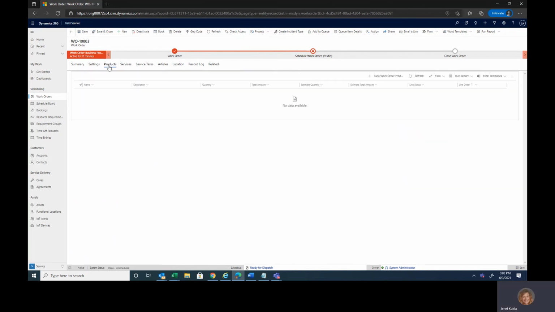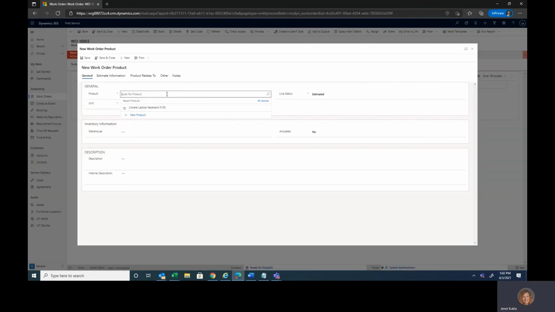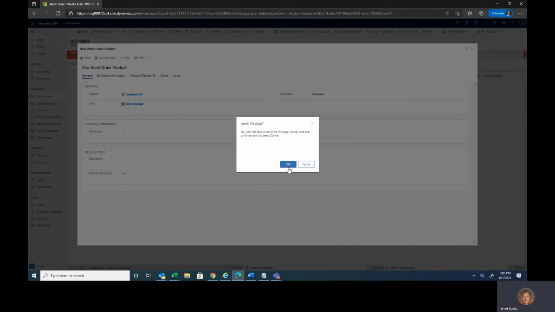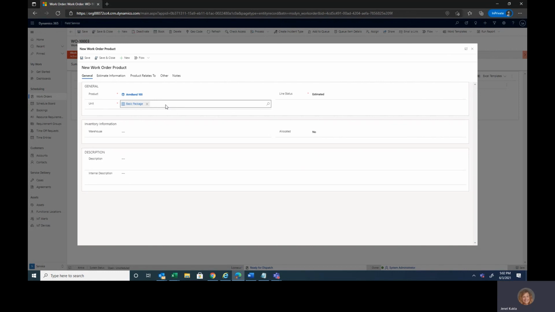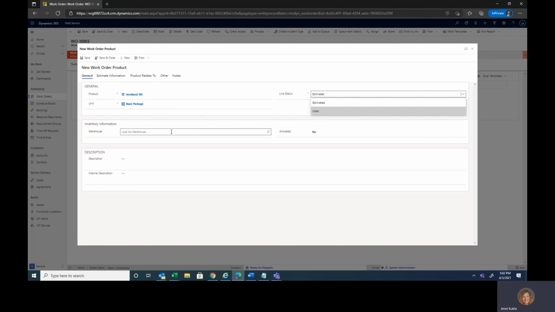Go ahead and look at my products. Now I know this is the armband product, so I'm going to go ahead and select the new product and select that armband. And my unit, oops. Okay, I didn't want to do that, cancel. So I brought in my unit as the basic patches. This is still under an estimate. As the technician utilizes this, once they install the new one, they would change this from estimated to used, which then obviously associates the price of the product to the work order to be turned into a sales order and processed as an invoice.